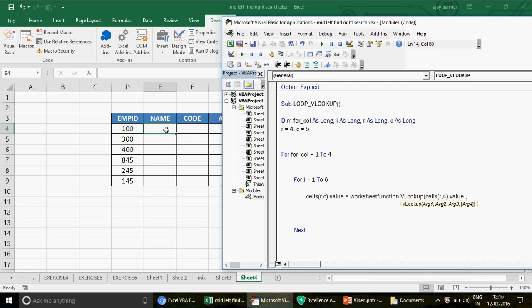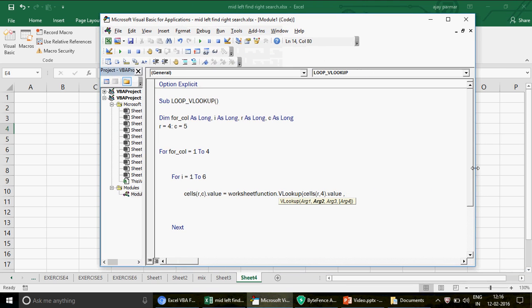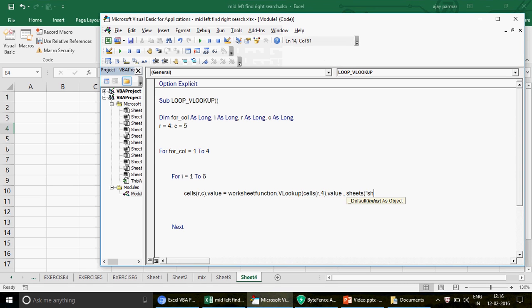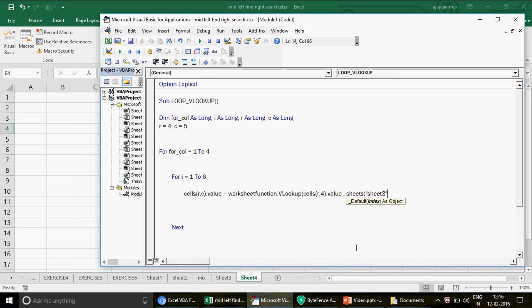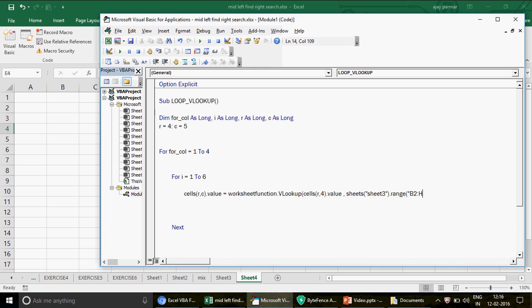Let's press the comma. Argument 2. Now argument 2, if you remember, it's your table, right? So how are you going to write the table? I will write it by going to that sheet, which is sheet 3. That's my sheet name. If you remember, when I was using the VLOOKUP manually, I went to that sheet, and from there it has to be the range. I don't remember the range, but let's just assume that it has to be 15. We will change this.